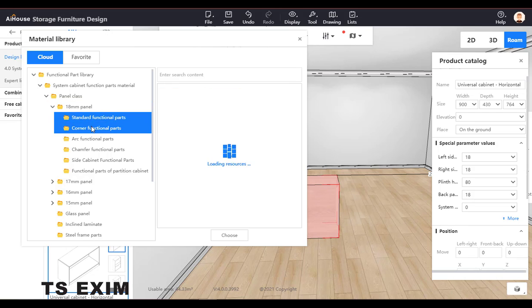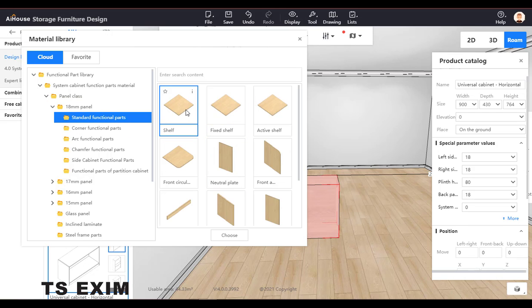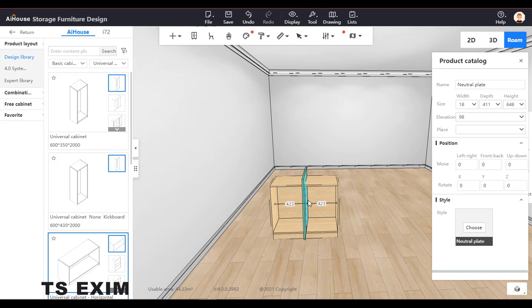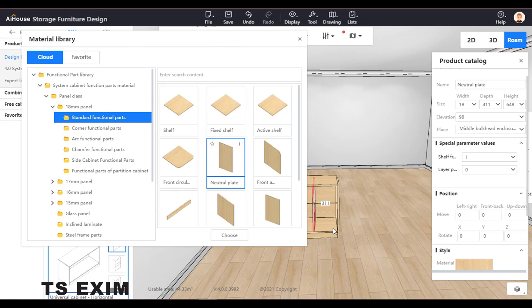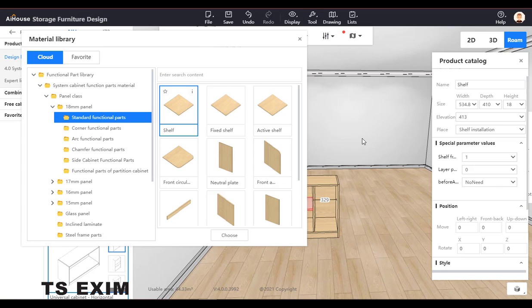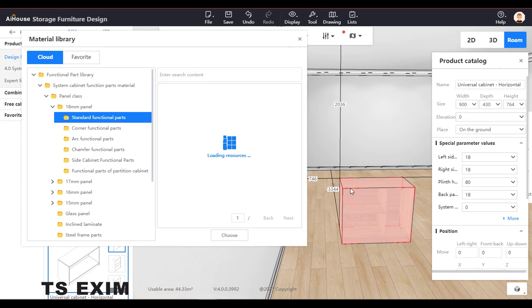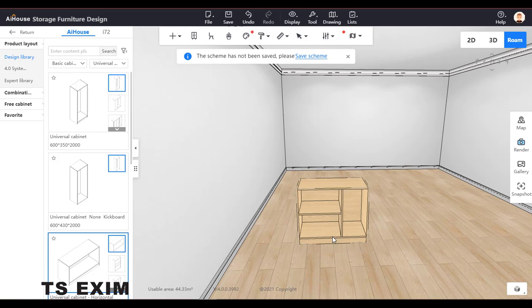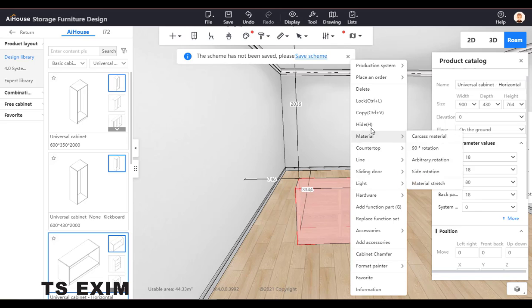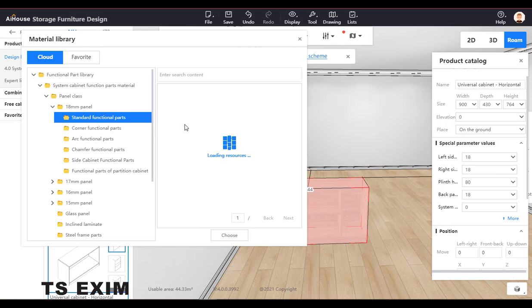Okay, using the add function part, I'll just drag some panel, not this one. Okay, drag this one. About the size, you can adjust yourself. So I roughly put the banner first. Okay, I put one more banner here. Add function part.